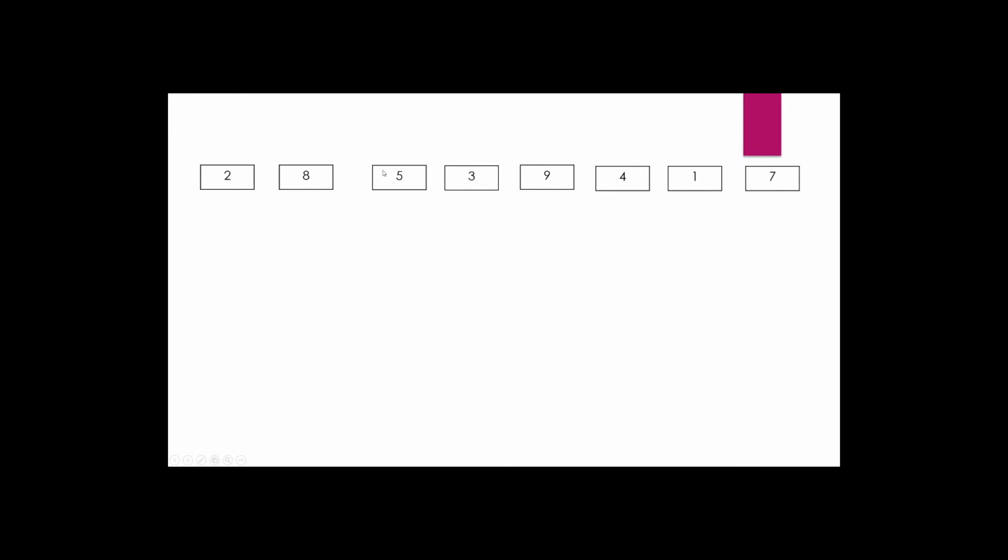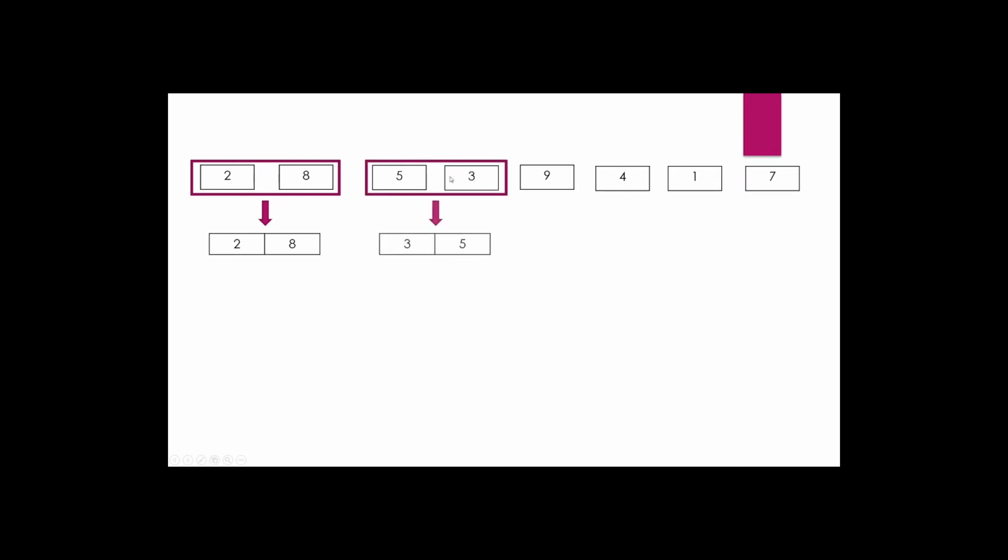Next we use the combine step and merge them back. First we take 2 and 8, and it becomes like this. So 2 and 8 is still in sorted order. Next we take 5 and 3. They will be combined in sorted order. 5 is bigger than 3, so it will become 3, 5. And next is 9 and 4. 9 is bigger than 4, so we put the 4 in front and the 9 at the back. Same goes for 1 and 7.